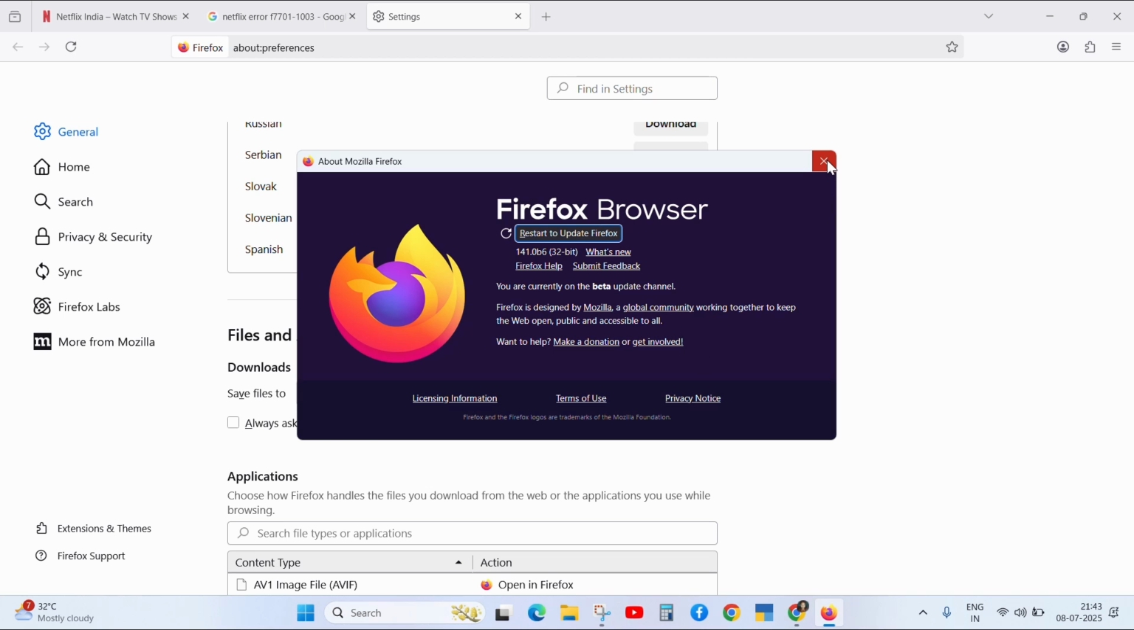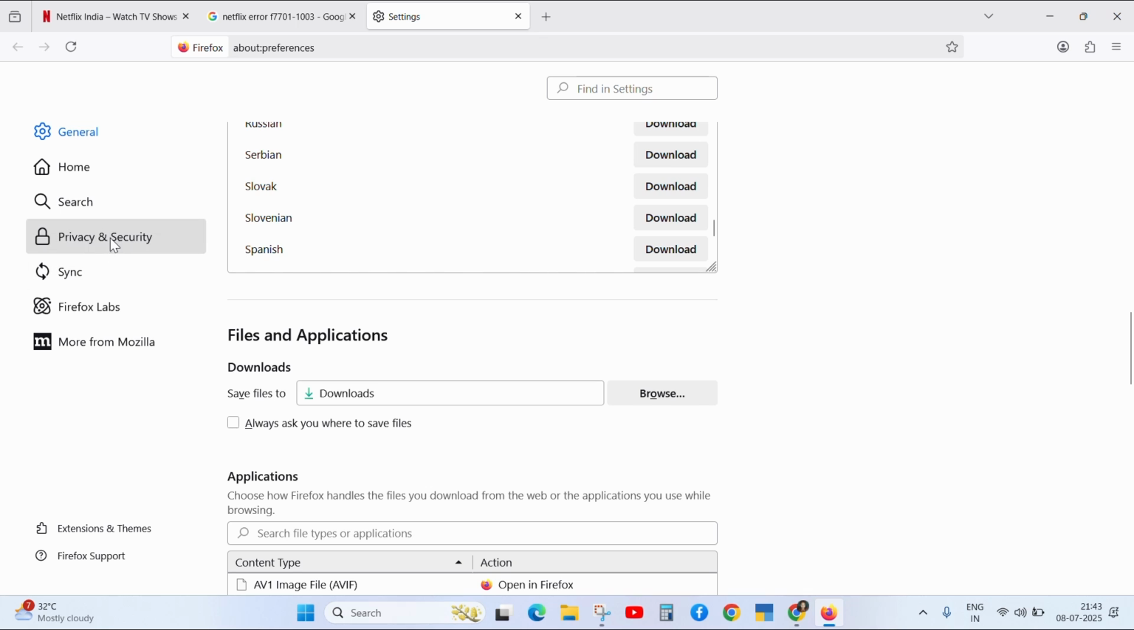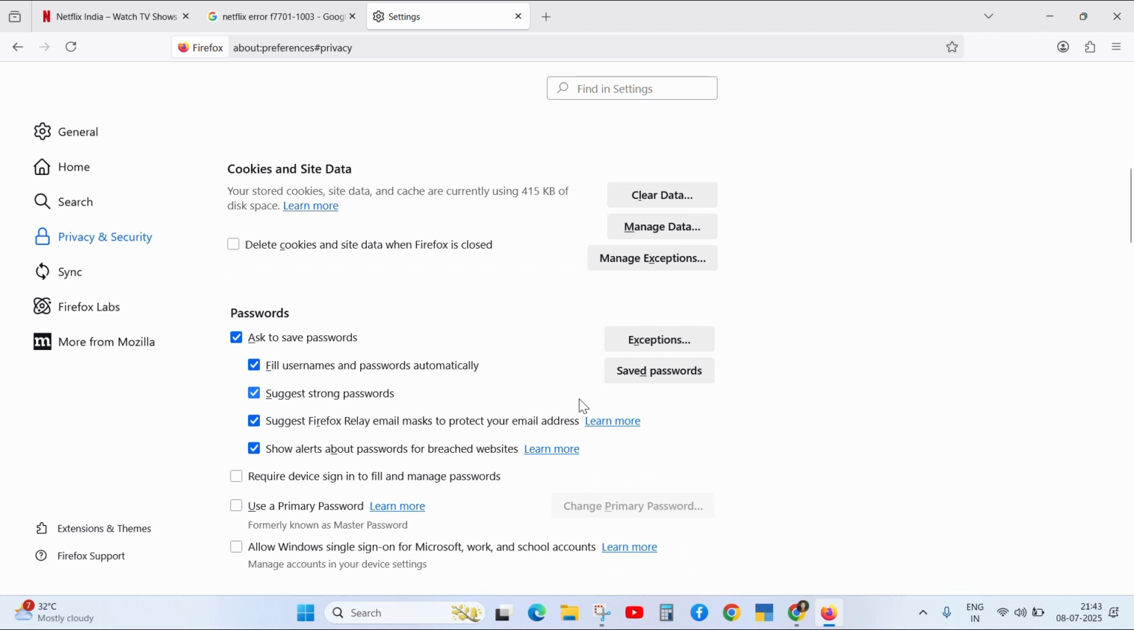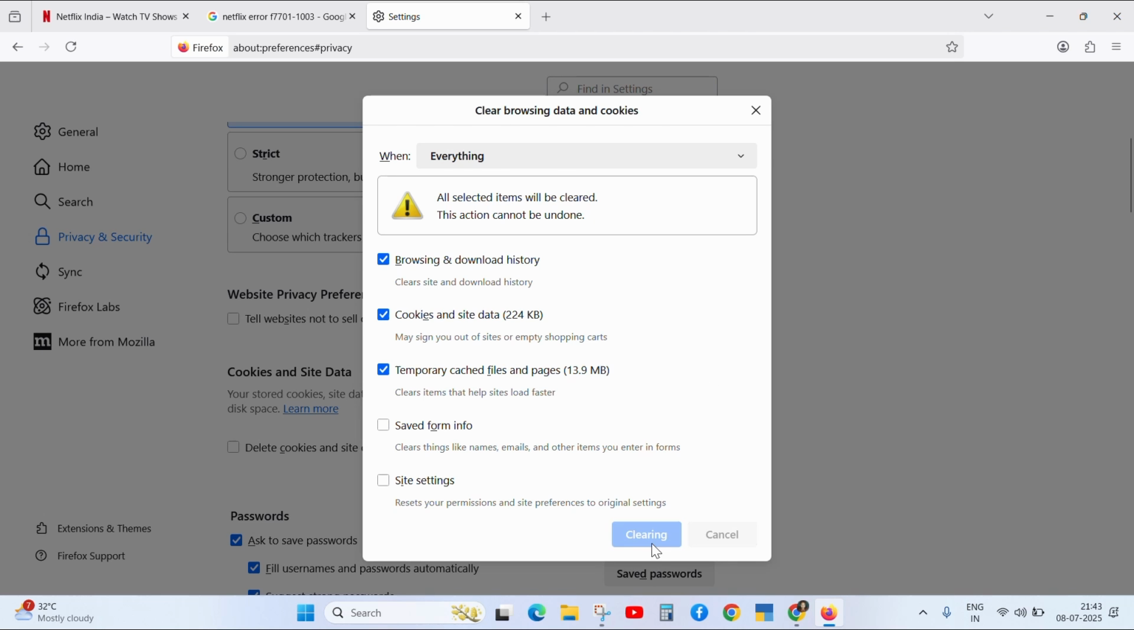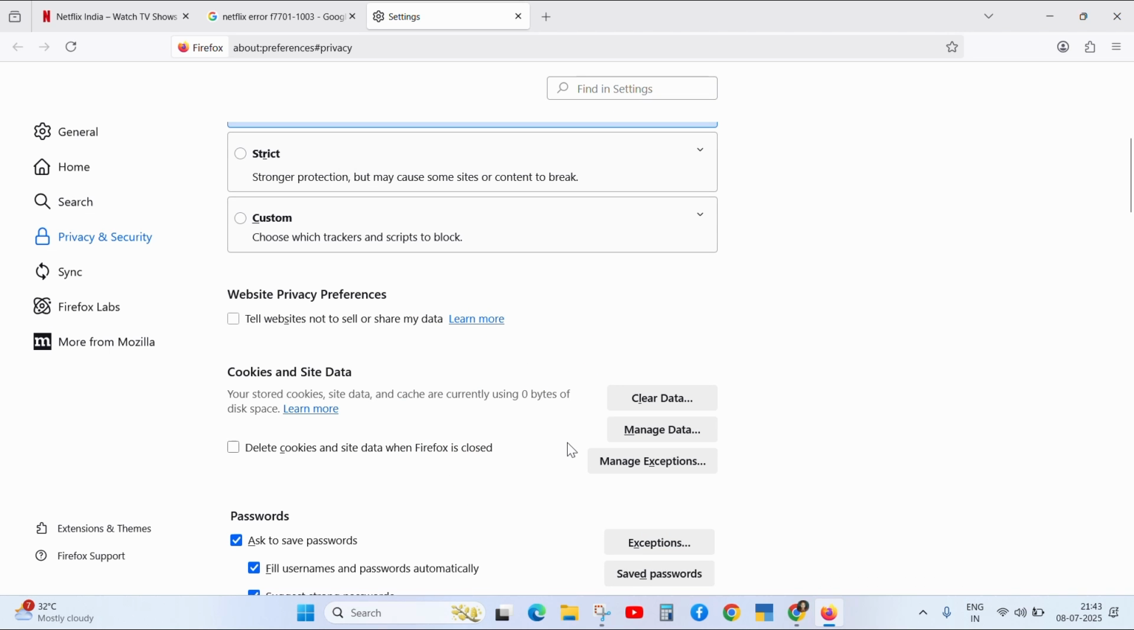If this does not help, then next go to Privacy and Security. And now go to Cookies and Site Data and clear site data once and check the problem.